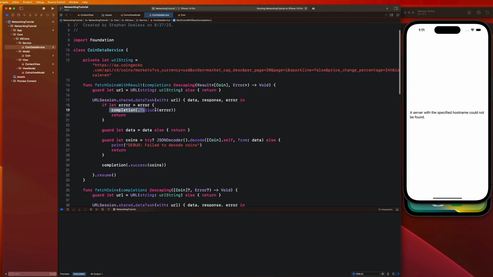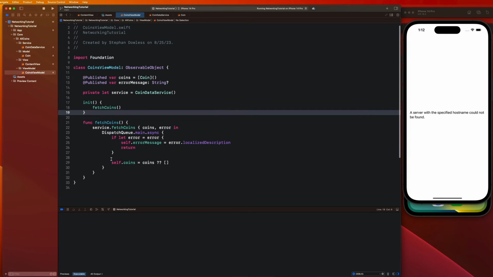Whereas now here, we're working with this concrete result type, and that result type can only have one of two potential states, a failure or a success, and then we pass along the associated values or data when either of those cases happen. In the failure case, it's an error, which is this guy right here. In the success case, it's this array of coins, which we have right here. So now let's go ahead and see how we can utilize this in our view model and why it's going to look better and overall be better than the previous way of doing it.